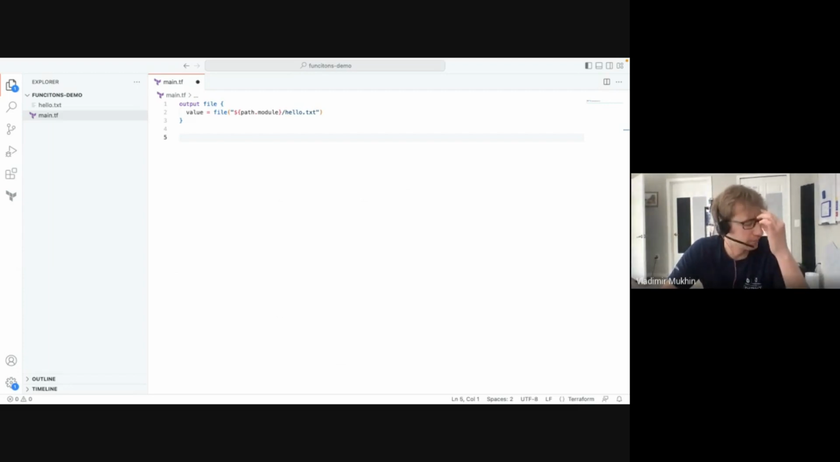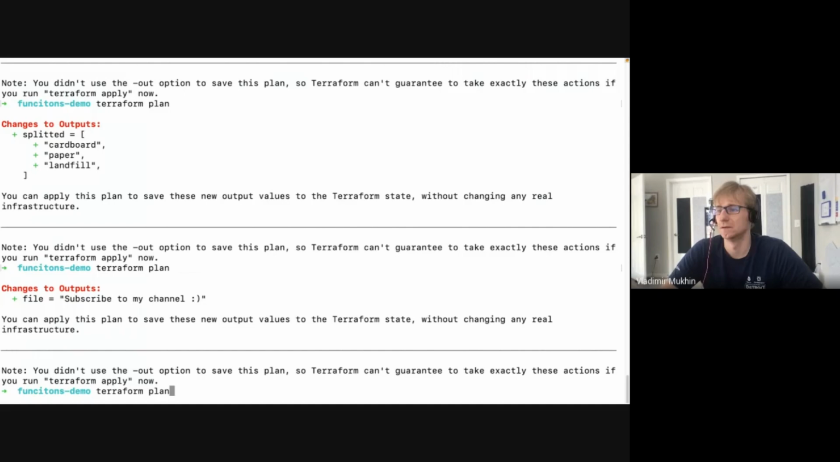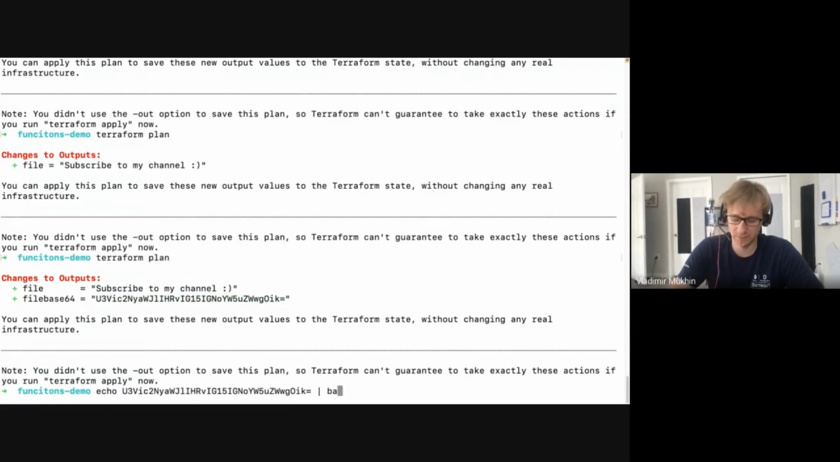Or for example, another variation of this is when we want to read the file in and convert it automatically into base 64 encoding. Some APIs, some cloud providers sometimes require base 64 encoded messages. So that's the same message, but in base 64.